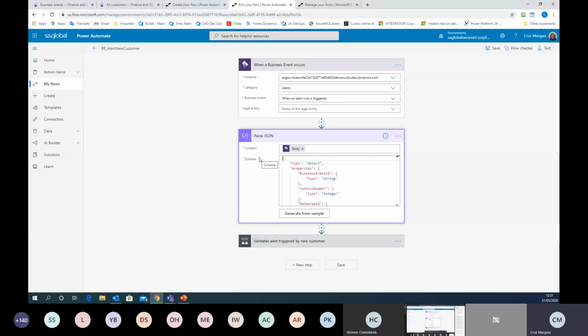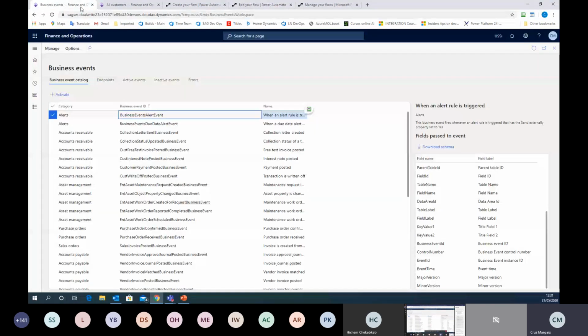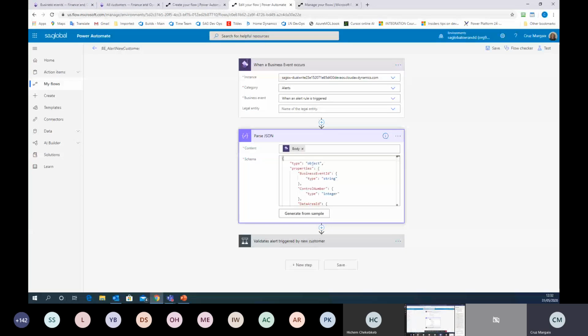And where do we get this schema from? Well, we get it from the business event catalog. So we can download this schema from here. This will give us a text file, and then we just come here, click on generate from sample, provide that text file, and then from this step onwards, I'll be able to access all these fields individually.